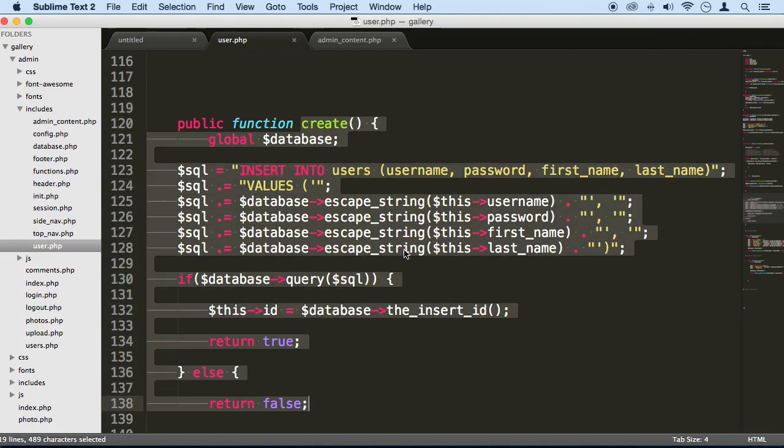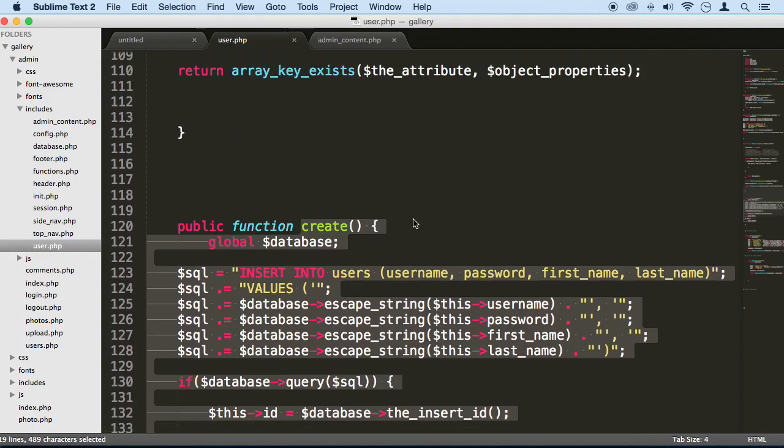So what I want to do in this lecture is create a new method that will detect if the user is there, and if that data is there, then it will just update it. All right. And if it's not there, then it will create it. So let's go ahead and make something like that happen right now.